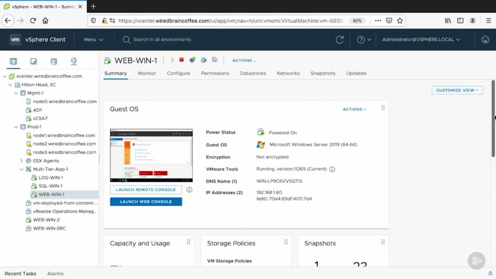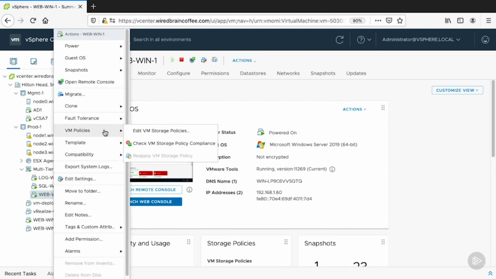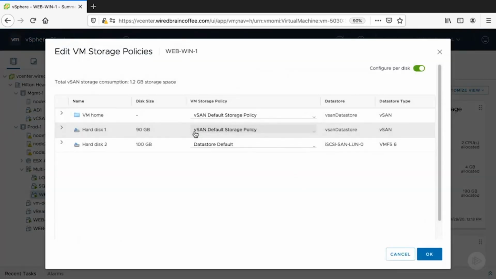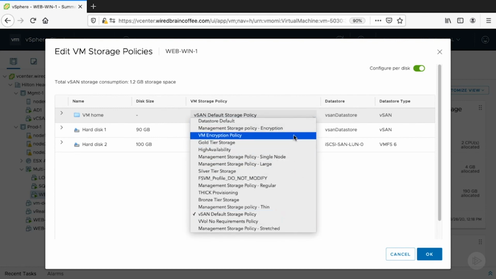To assign a storage policy in vSphere, you go to the virtual machine, simply right-click, and go to VM Policies. It's here that you can edit the VM storage policies, and they are assigned per disk as well as for the virtual machine home directory. Typically, they'll be assigned the default storage policy for the array or storage device that these storage objects are being stored on. For example, both of these objects were stored on VMware vSAN, so they receive the vSAN default storage policy. Whereas this hard disk was stored on the iSCSI SAN, so it received the data store default storage policy for the iSCSI SAN. Now, to change storage policies, you simply click the drop down here and then select the storage policy that applies to you.